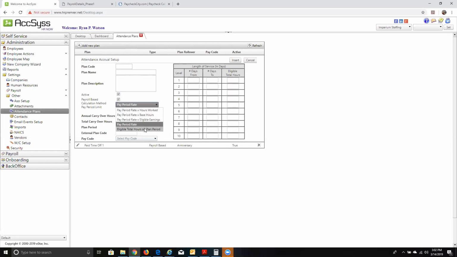Another default method that we have is going to be the eligible total hours on the plan period. Okay, when the plan period is selected down below, the entirety of the annual eligible hours for the person's tier will be granted to them as soon as that plan reaches its period, either the January 1st for a calendar year or the anniversary of their hire date, at which point nothing will accrue until that plan rolls over again and everything recalculates.